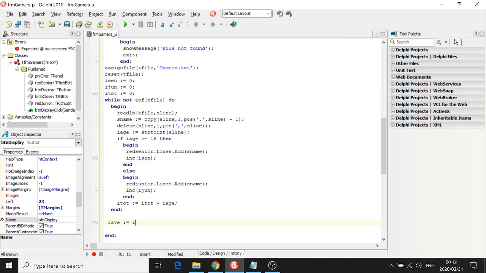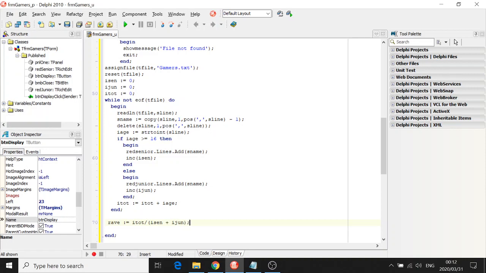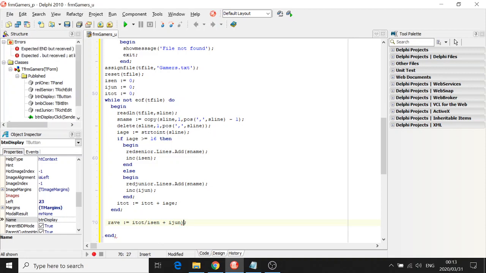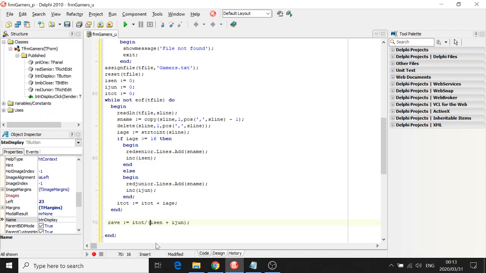Right, so there we're going to calculate our average. Now, this is the tricky part. You have to think of BODMAS here. If you don't, you'll make a mistake. I had to put this in brackets because otherwise it will do the division first and then add the junior. That was a rather important point. You might forget to do that, don't forget BODMAS in programming. It's very, very important. All the mathematical rules apply. So there's the average calculate.